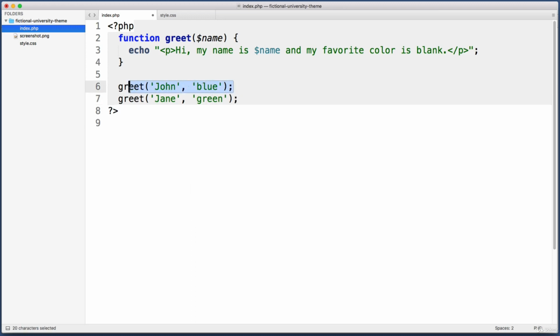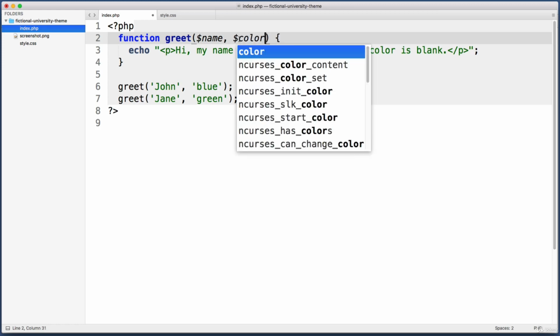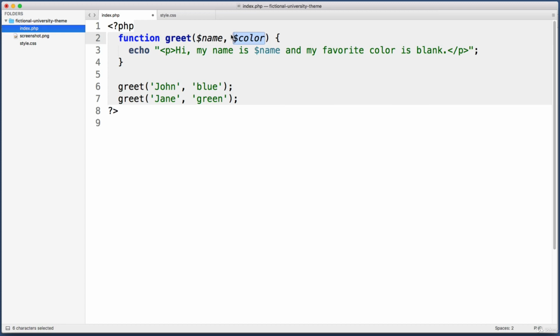Okay, so if we are calling a function and giving it two arguments, we better make sure that up in our function definition, we are ready for two parameters. Think of a parameter as a hollowed out variable or a little container that can receive the incoming arguments. So we already have a parameter to receive the incoming name. Right after that, let's add a comma, and then let's just say $color. Again, the parameter name doesn't really matter. You can make it up. You can use whatever name you want.